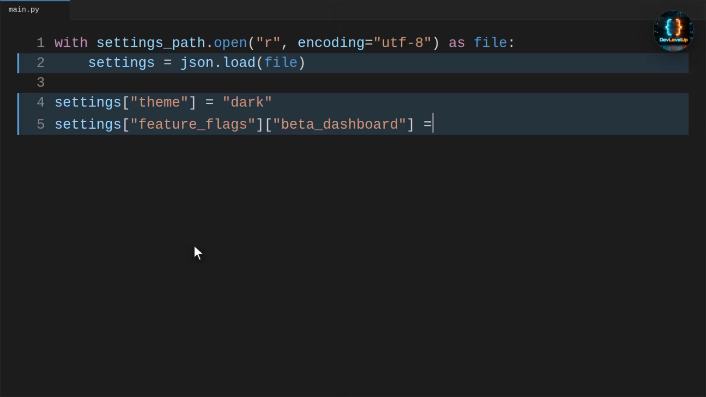Let's break down why this feels simple. JSON objects become Python dictionaries, strings stay strings, numbers stay numbers, and true or false values become booleans. After the update, dump writes valid JSON back to the same file.